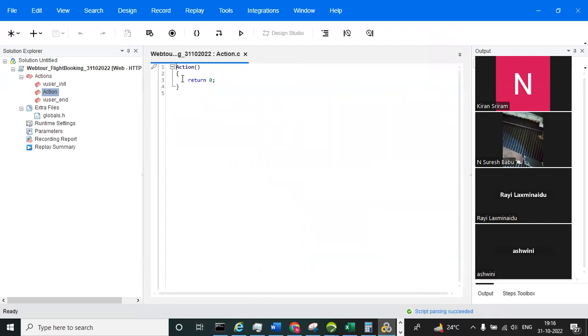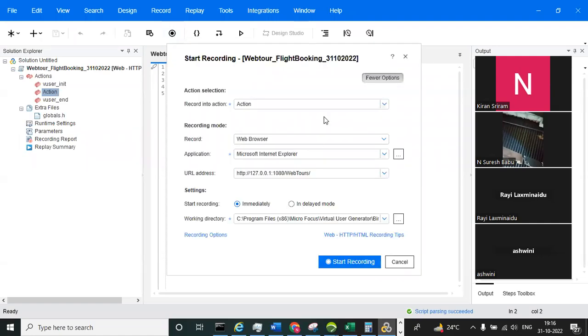Tomorrow, everyone should record and show me the script. Okay. After that, we need to click on Start. This is the Record button. If you want to record, just click on the Record button. After that, we need to select the browser. You can select any browser, whether Mozilla Firefox or Google Chrome or anything. But I selected Internet Explorer.